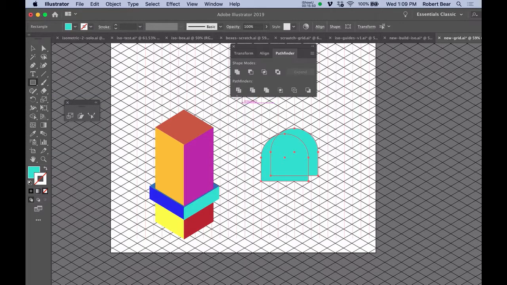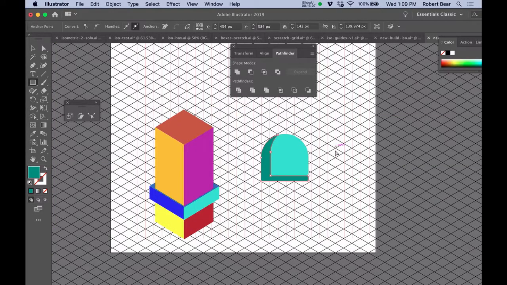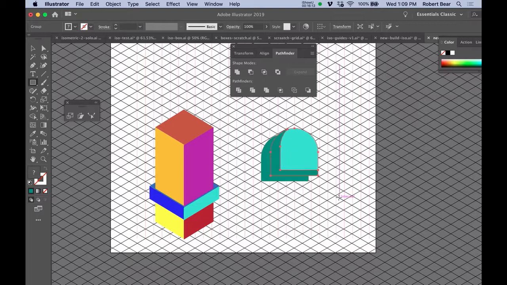So with Pathfinder up, I'm going to click divide. I'm going to select here. I'm going to delete that. I'm going to select this part, and let's just give this a darker color. So I'm going to double click here. Let's just drag this color down. Again, it depends on where your sun's coming from. Okay, so now I can select this and group this, Command G.